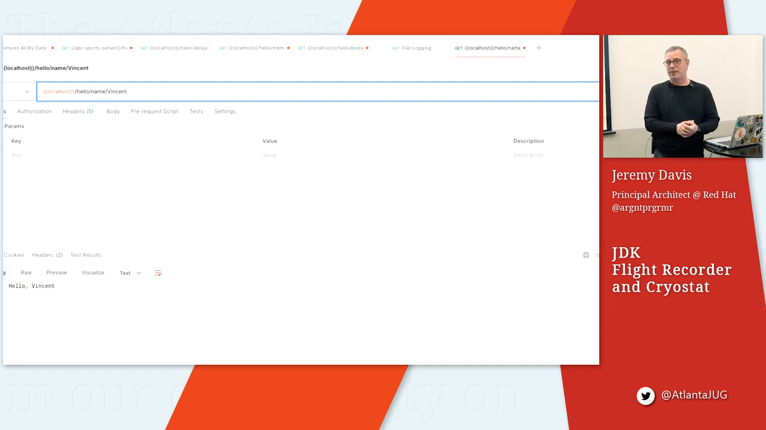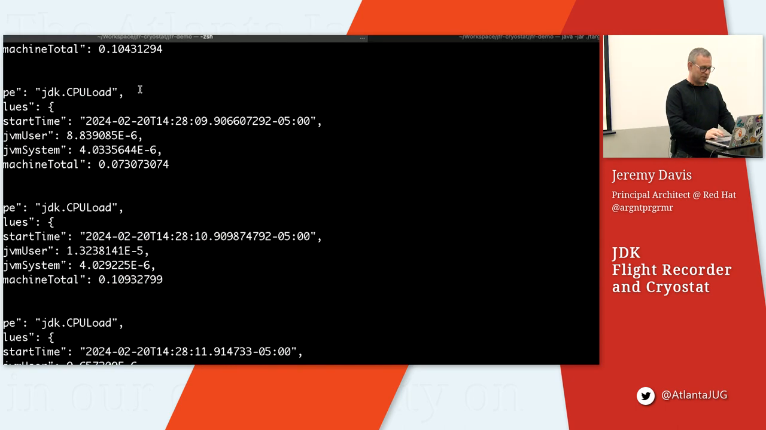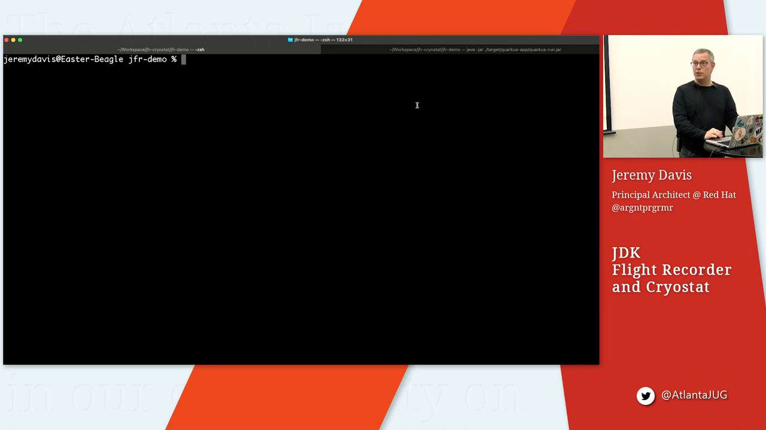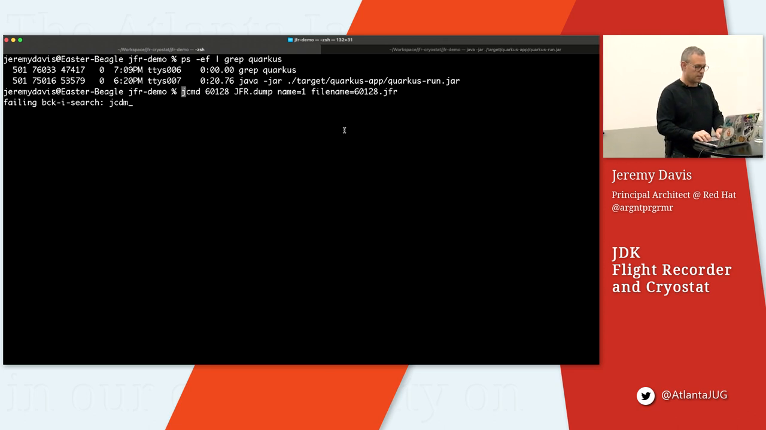Sometimes you build an application, you put it in production, and occasionally you get some odd behavior, right? So what do we do to solve that? Well, one thing we can do to the rescue here is use JFR for this. So let's do ps -cf, pipe to grep Quarkus. Let's get the PID of our application. So here we go. And then we'll use JCMD. JCMD is a tool that we use to manipulate recordings or interact with JFR.